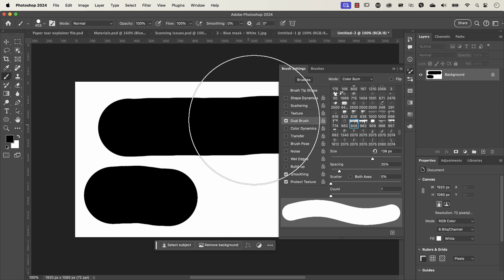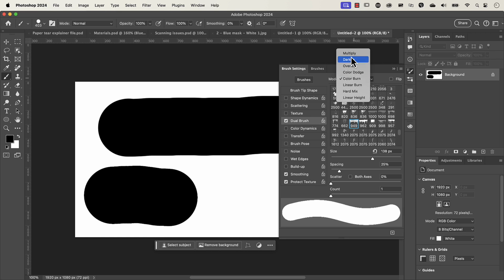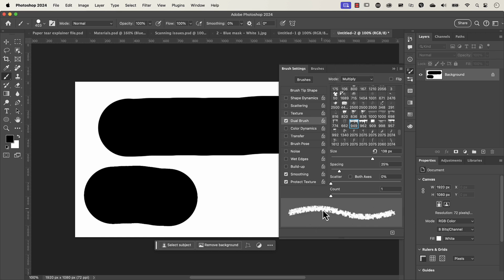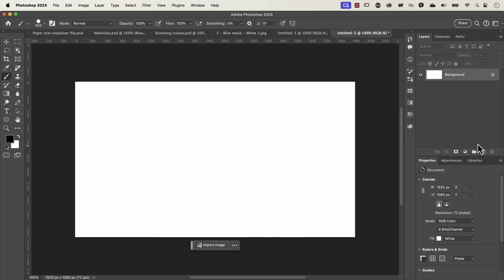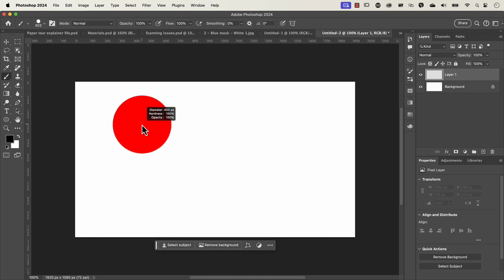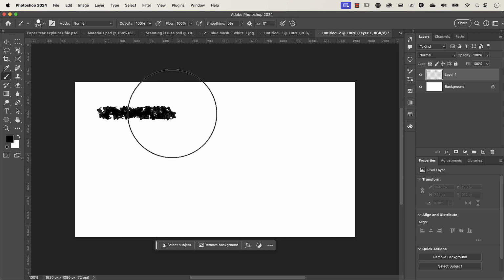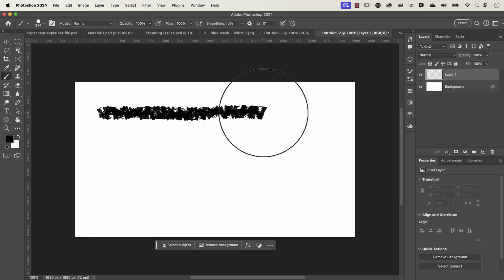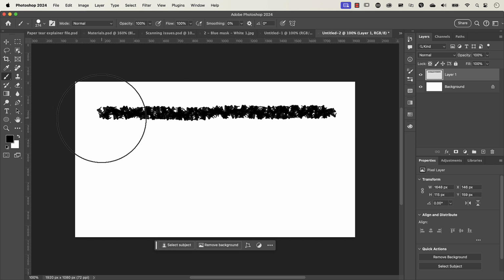Why doesn't it work? Because my blend mode is set to the default of color burn. So let's change that to multiply. And now we can see the effect clearer here. So I should have created a layer here instead of painting directly on the background. So let me just undo that and then create a new layer. And let's do that again. So now if I click and drag, you can see that the dual brush, the second brush, is actually being painted on, but within the confines of the hard round brush.